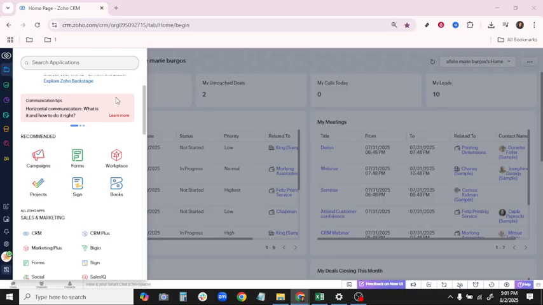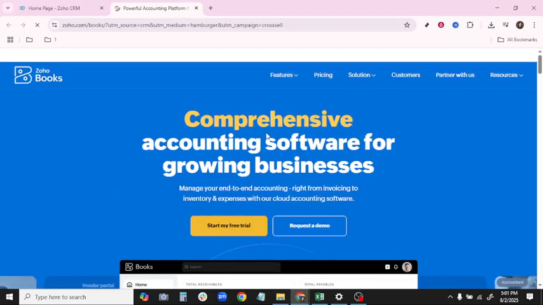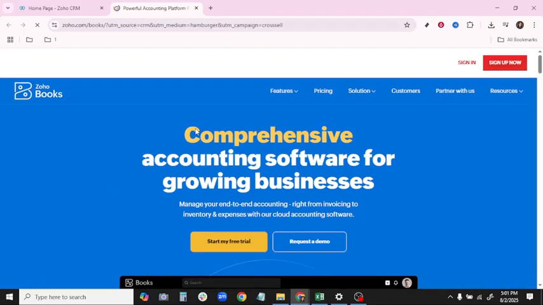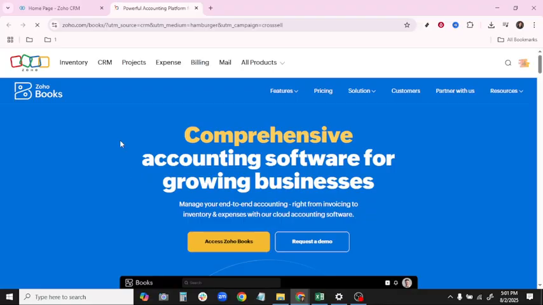A simple click on Books will set things in motion, taking you a step closer to tapping into the full capabilities of Zoho Books. This choice leads you further into the application suite, where you can manage everything from invoices to financial reports, all in one place.